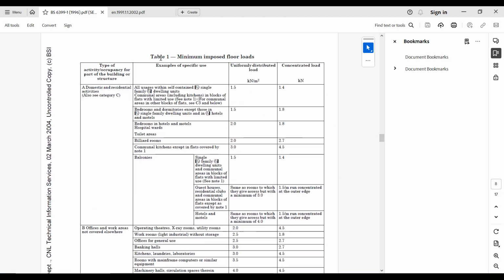So if we come to table 1, this is where you see the minimum imposed floor load. So in this case, floor is referred to as slab. So depending on the category, you can see we have different category. I think about 6 or 8 category. Category A is domestic and residential activity. So example of specific use can be seen, and then you can pick your design load. You can see that your imposed load is actually in two forms. You have the uniformly distributed one, and you also have the concentrated one. So as I said, a slab is an area member, so you pick the uniformly distributed component of it.